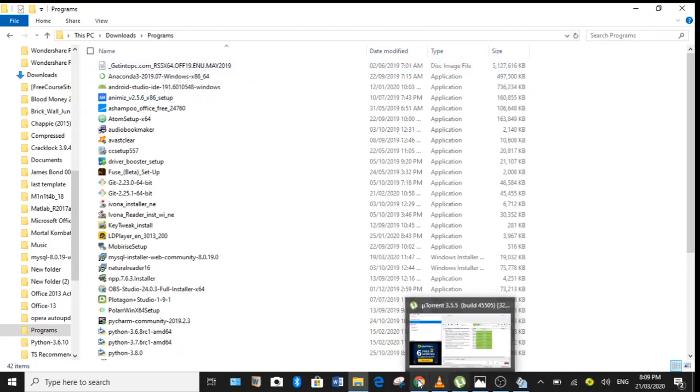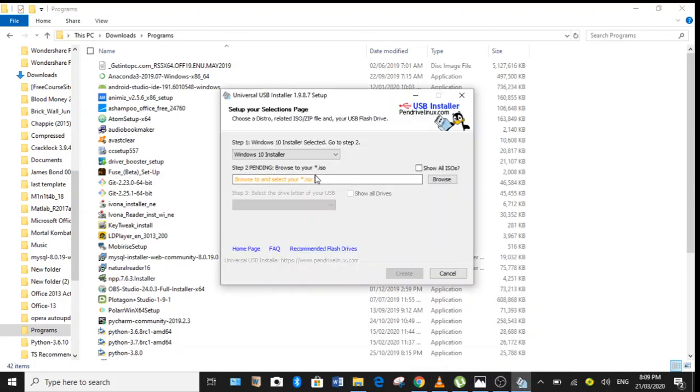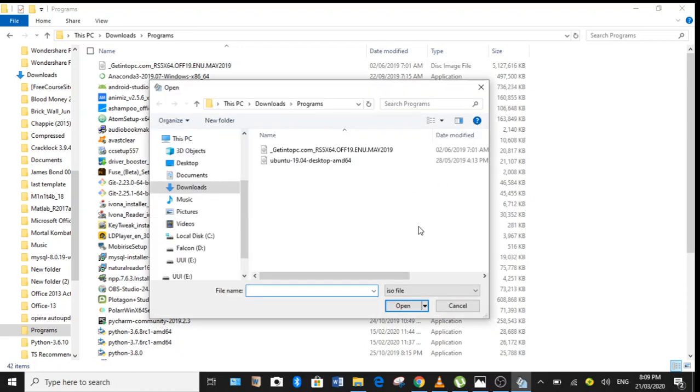So I have to mention its location in this step. Here it is asking me for the ISO file of the Windows or any other operating system you want to boot in that USB. So I just click on the browse button and go into the directory where I have downloaded my ISO file. I have also downloaded the Ubuntu file, but this video is for Windows booting, so I select this file and open it.